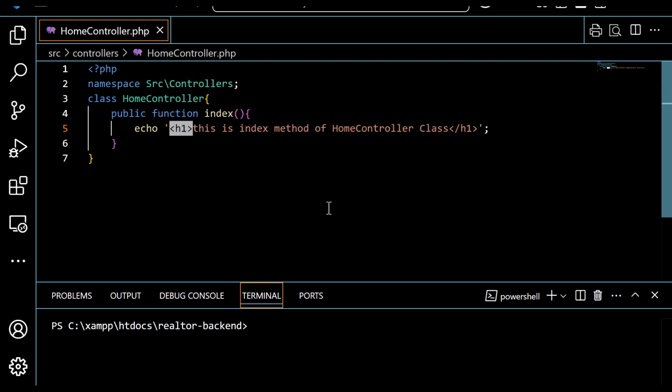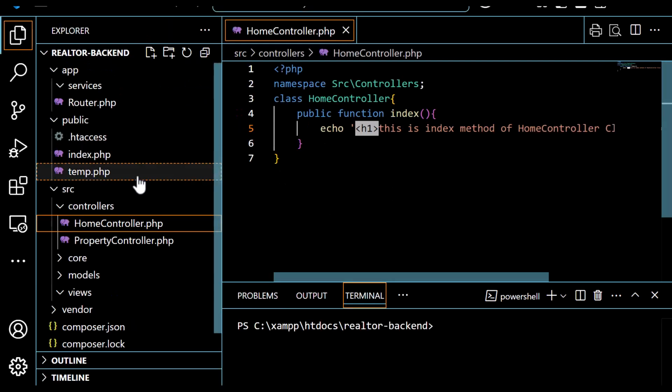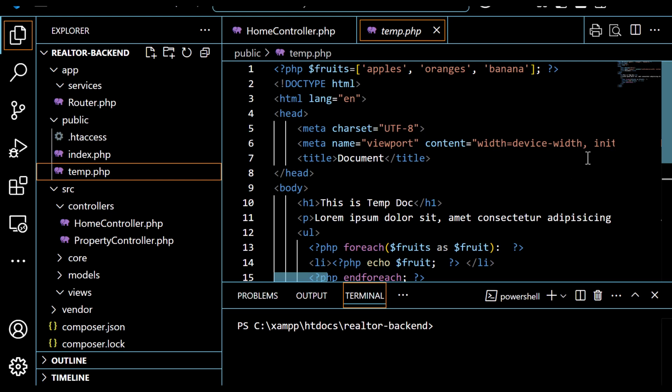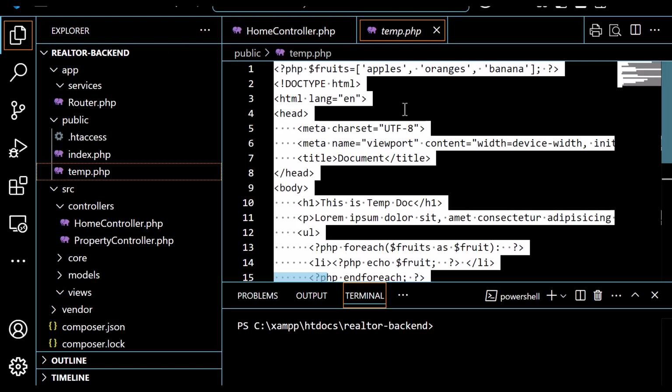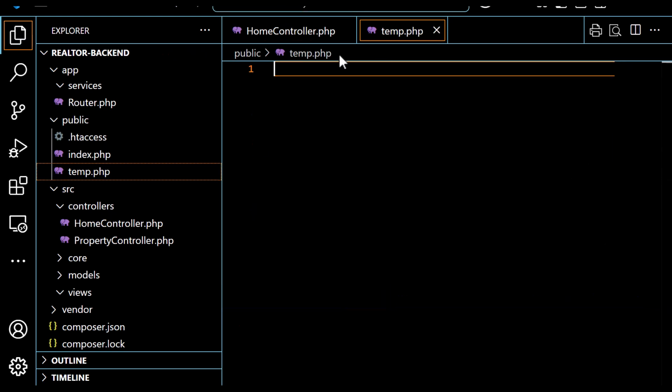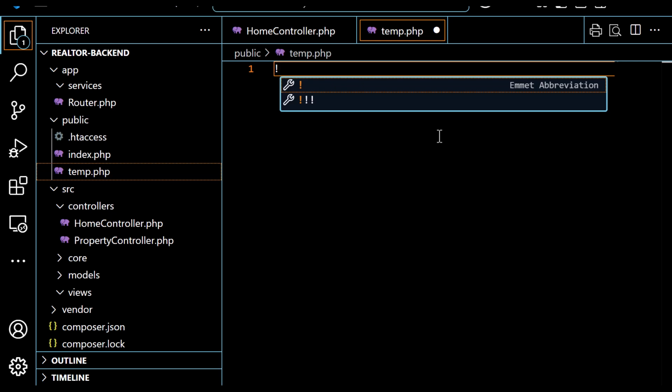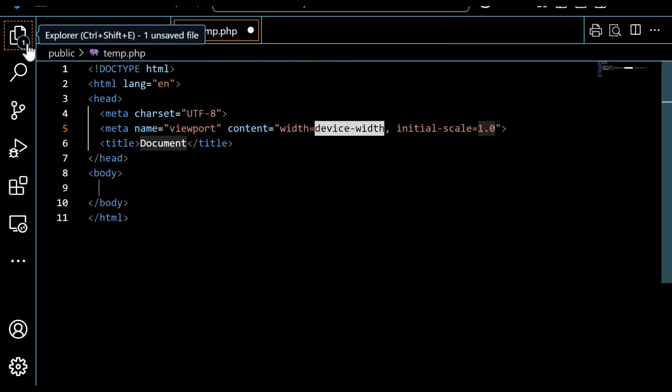The other way is, let's go to the temp file that we created. This is temp.php. Let's delete the contents. Okay, I don't know what we had last time in this temp file, but let's place in the HTML content. So I'm using emmet. I just wrote this exclamation mark and hit enter, and all these things got automatically placed in. So this is called auto completion.